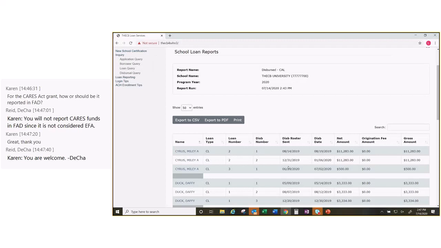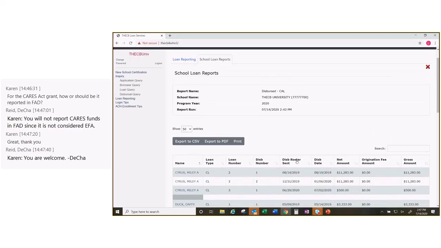Let me circle back here and make sure there's nothing else I wanted to show you. I believe that was it. Again, I will be doing more training on the individual loan reports and going through this again and allowing people to actually ask more detailed questions. If you have some questions right now, you can go ahead and type those.